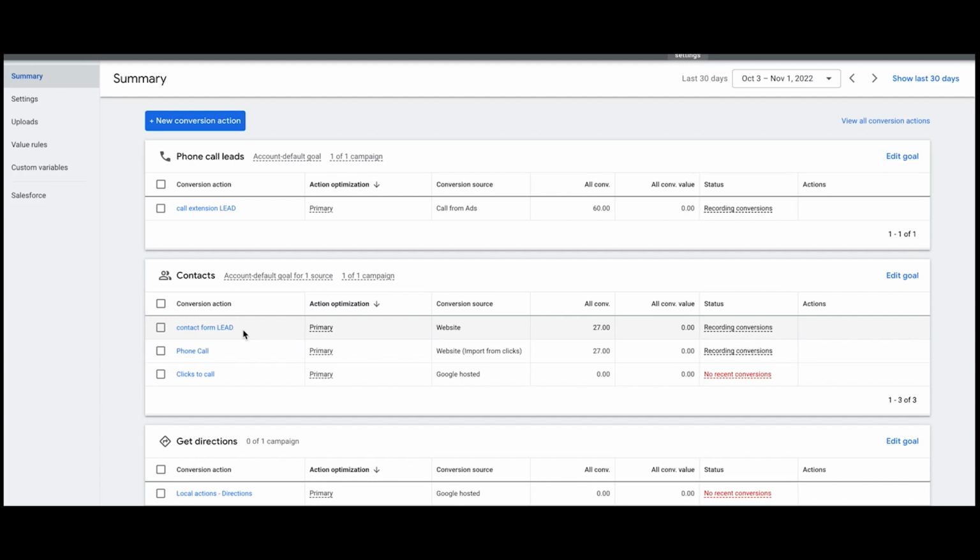You have to make sure that your contact form submissions are only firing as a lead after someone fills out a form and is redirected to a thank you page. And that thank you page URL is what will fire to Google as, okay, this is now a lead. So number one under conversion actions is contact forms.